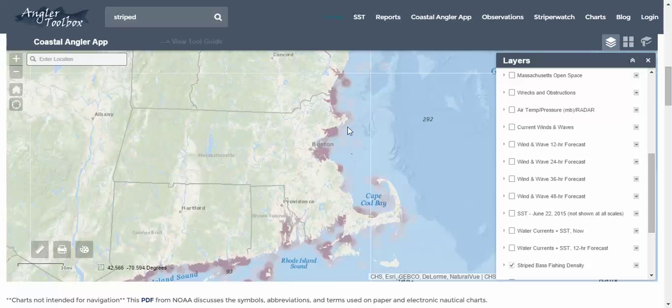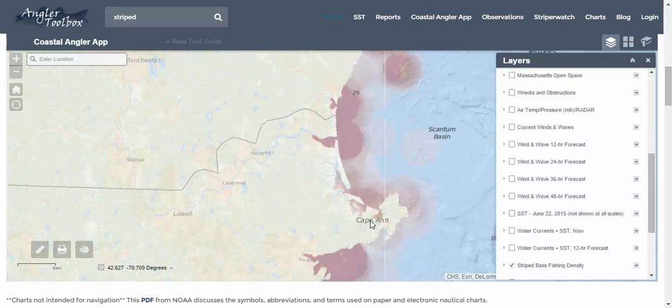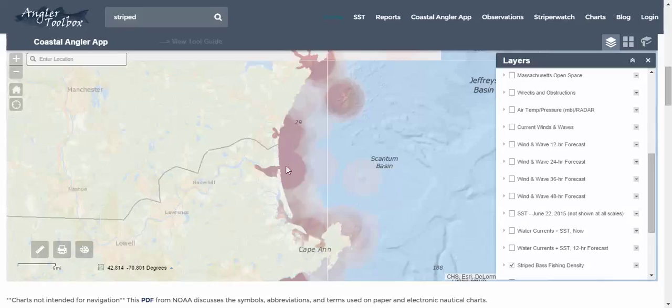But right now this is showing striped bass, and I'll zoom into an area so you can get a better view of what this looks like. What this is basically telling you is the density of boats that were recorded during the survey, volunteered information about where they were fishing, and this provides no other information. It's just a cluster of what's happening around fishing density. So it can tell you a couple different things.